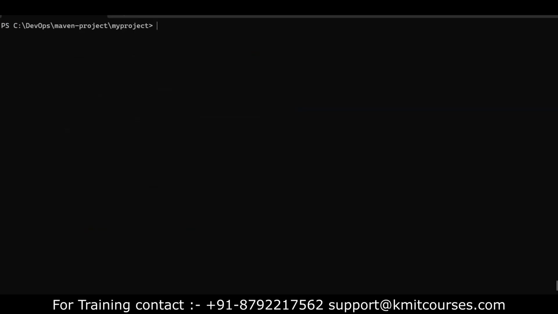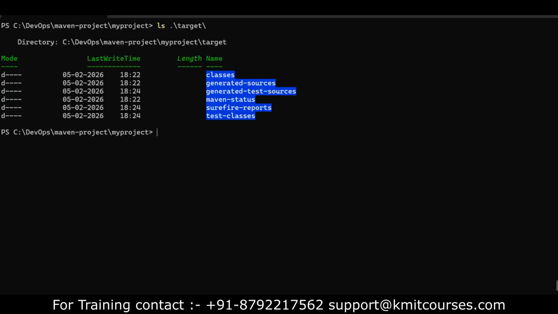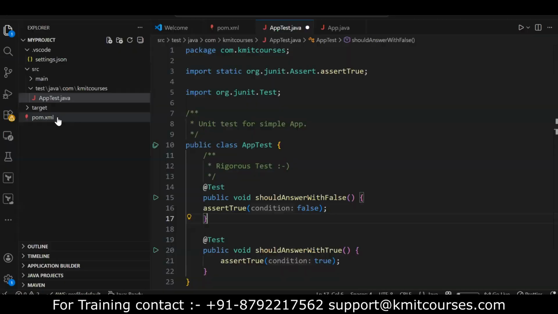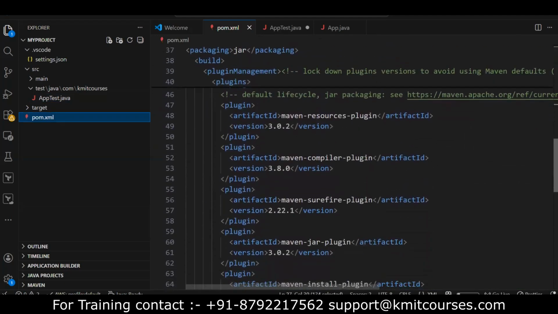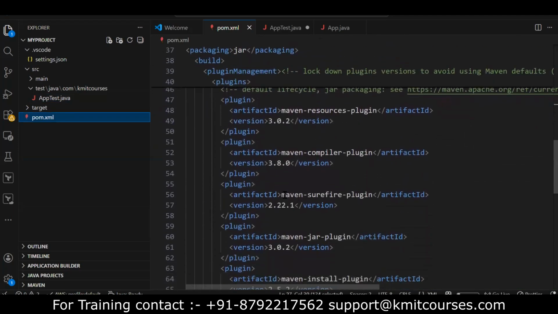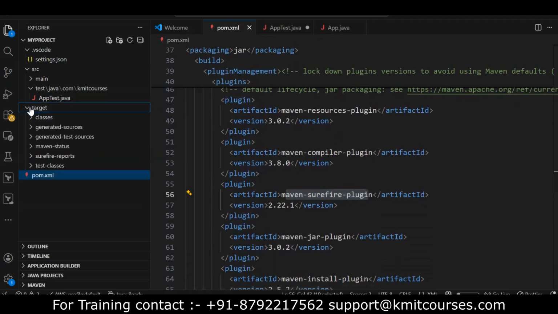Right? I want to show you one more directory. Under the target directory, when we executed the test command, one directory got created, which is surefire-reports. And in pom.xml, there is a plugin for this, which is the surefire plugin. Okay, so this plugin basically helped to create that folder. What is in that folder? In that folder, you will find two files which are related to our test.